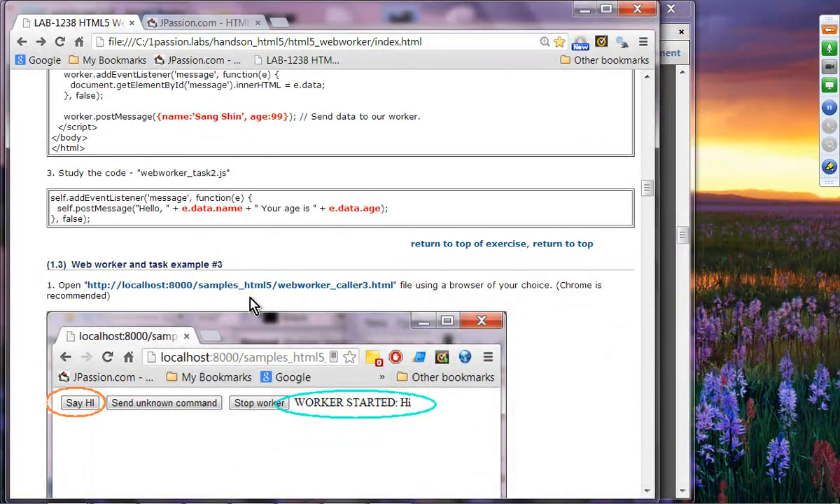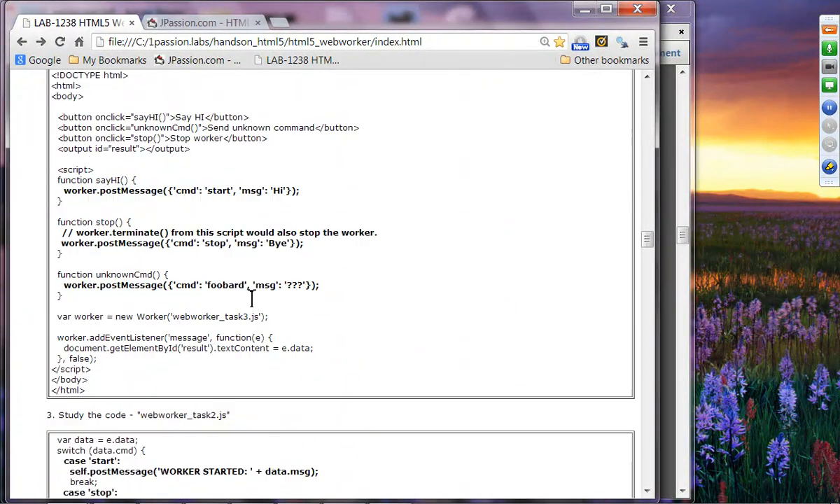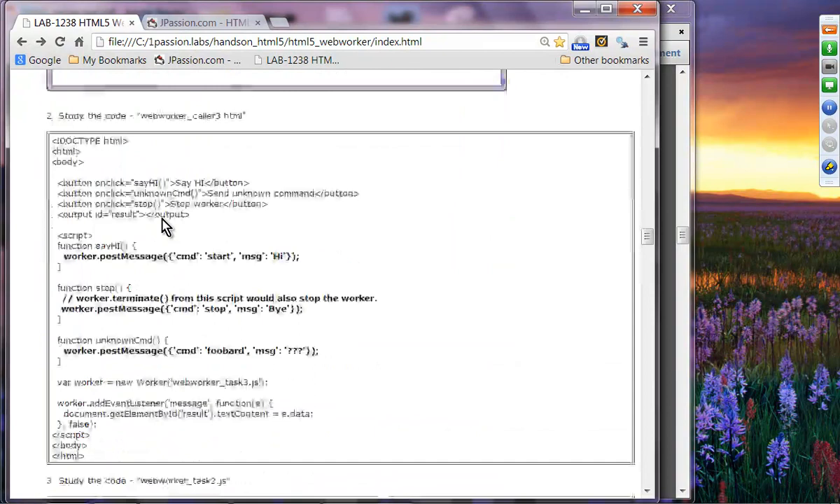And the last exercise is, let's take a look at the code first. So this is the caller parent. It has three buttons, and if a user clicks say hi, it will invoke the say hi function, and it will just send the command start and the message hi. And stop is actually stopping it, and it sends the command stop and the message bye, and the unknown command is foobar, with the message something. Okay.